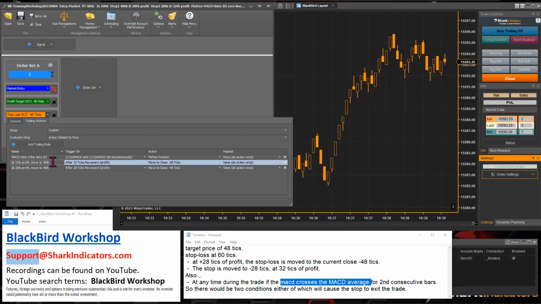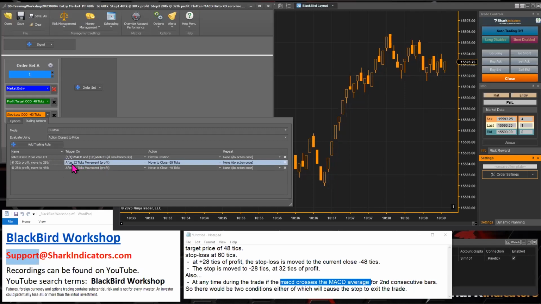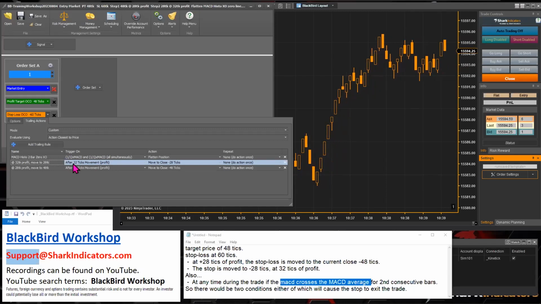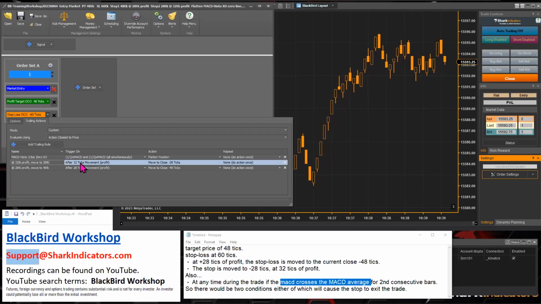In other words, each trailing rule has to meet each of these prerequisites before the action can take place, or before the trailing rule is even evaluated by BlackBird. For example, this one in the middle, after 32 ticks of market movement: the market has to move 32 ticks in a profitable direction before this trailing rule can even be evaluated. This trailing rule is ignored until the trigger has been evaluated to true. So that's how the evaluation process works in a nutshell.